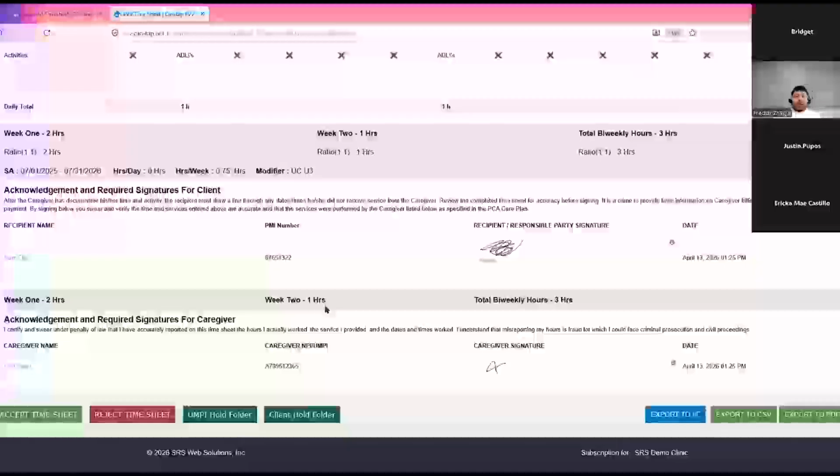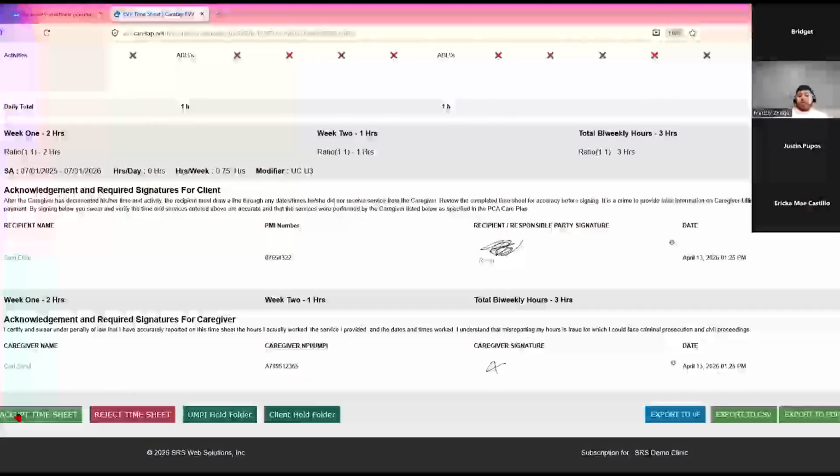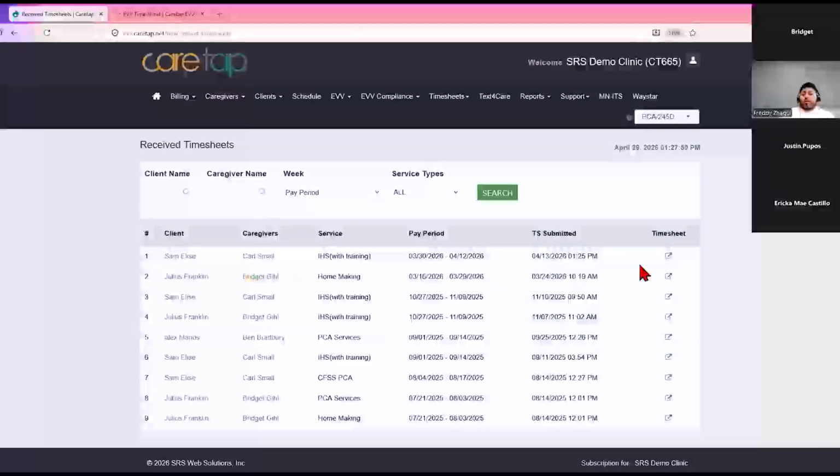So once you verify all those details and everything is correct, the first thing you want to do is approve the timesheet. Okay. So once you approve the timesheet, it will be removed directly from this page. Okay. So now it's ready for billing.